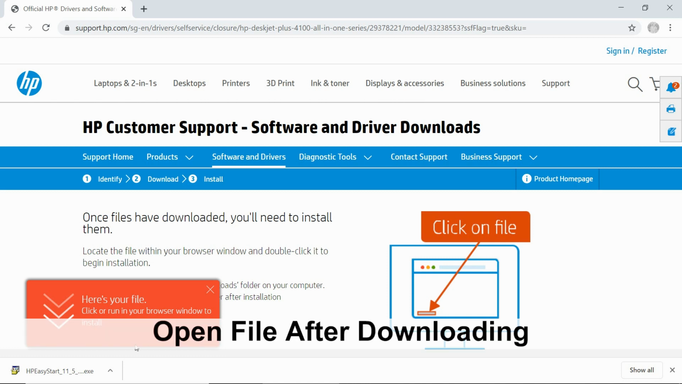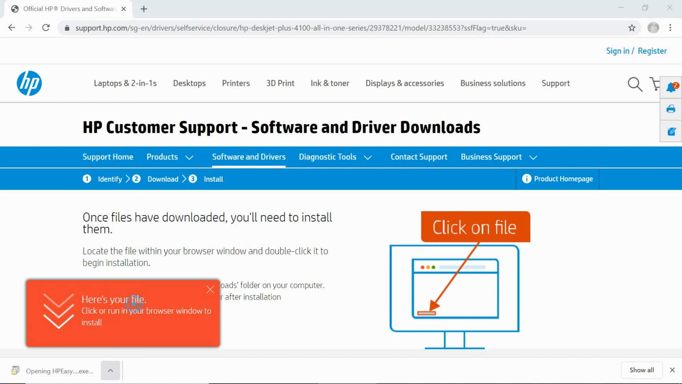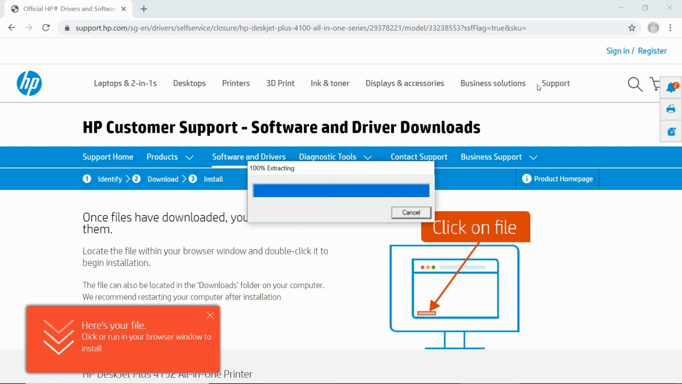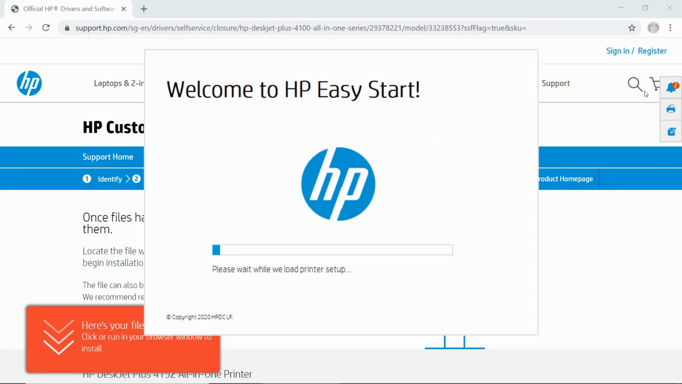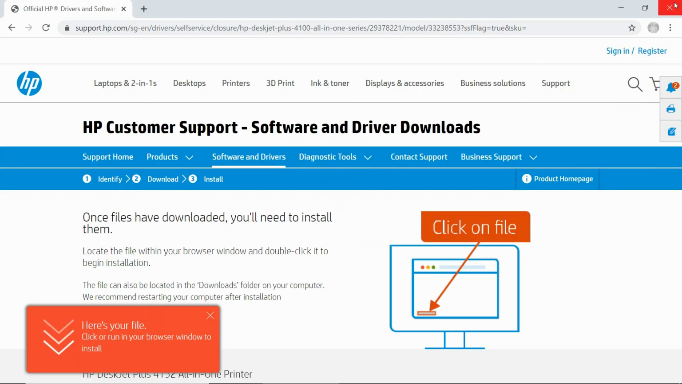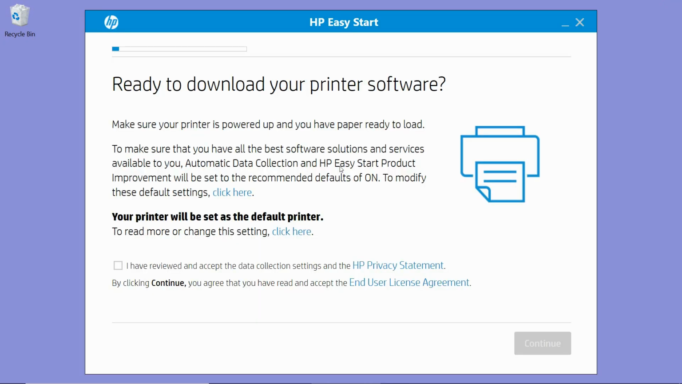Once the HP Easy Start is downloaded, you can open the file. If you see a prompt, "Do you want to allow this app to make changes to your device?" select Yes. Let's close the browser. We need to check on this box over here and continue.